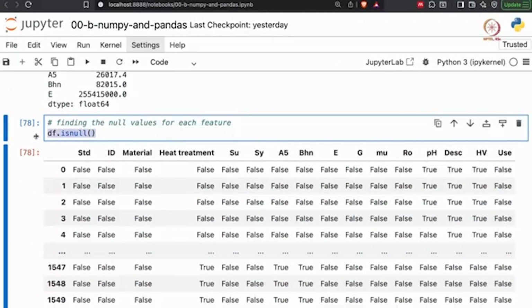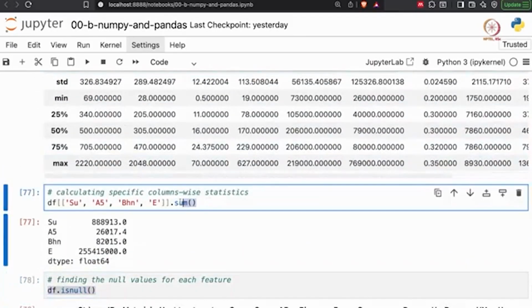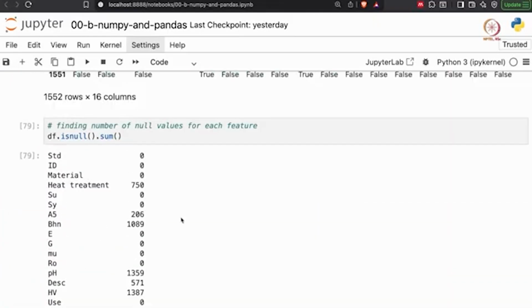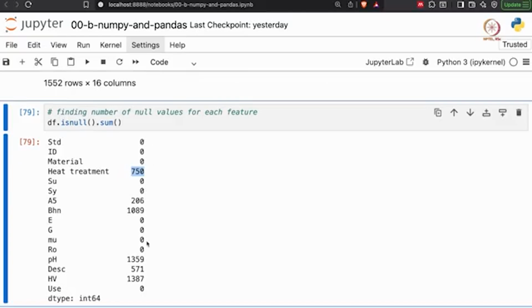So this is how .isnull works. Now say you want to find out how many null values are there per column. Every false is treated as a 0 and true is treated as a 1. So to this data frame, if we again use this .sum method as shown here, this will tell you column wise how many null values are there. So for example, in heat treatment there are 750 null values, because for every null value there is a true, and true is treated as 1. So we sum them up column wise, and we get 750 here. So multiple rows do not have null values, but a lot of them have null values as well. For example, BHN has 1089 null values.